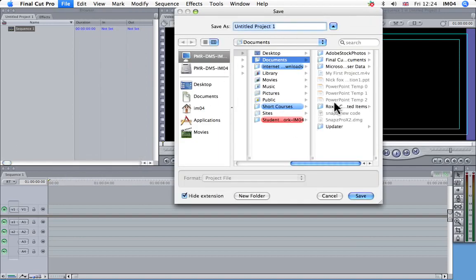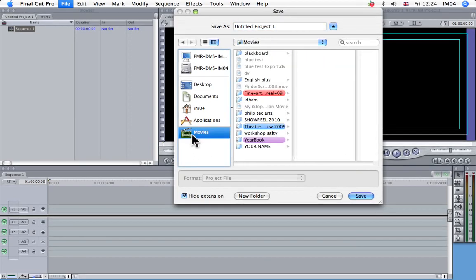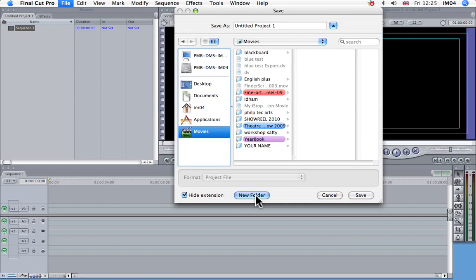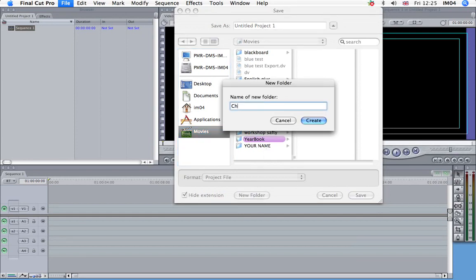Now, where are we going to save it? We need to save it into a folder. So let's save it into Movies. I recommend that everyone here save your projects into the Movies folder, and make sure you generate a brand new folder with your name on.